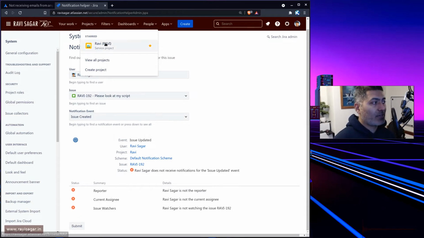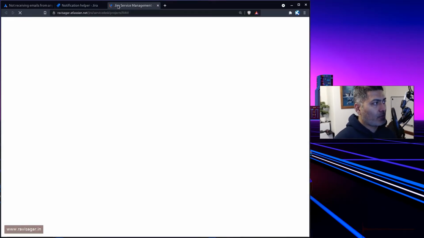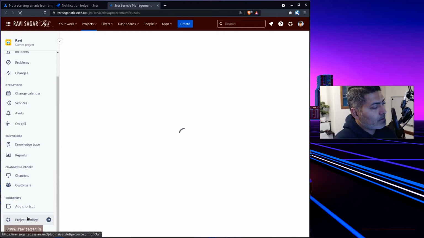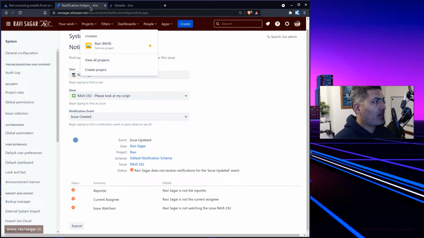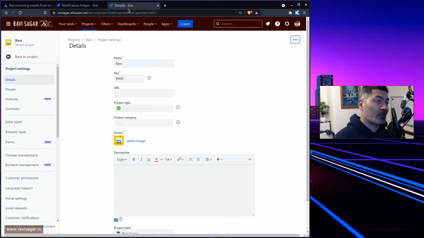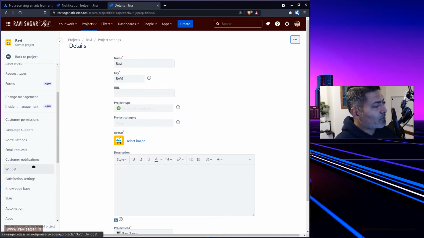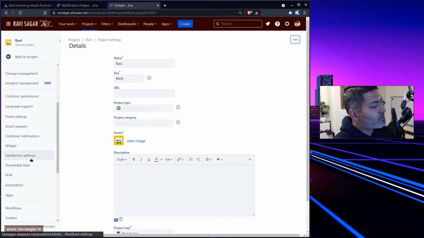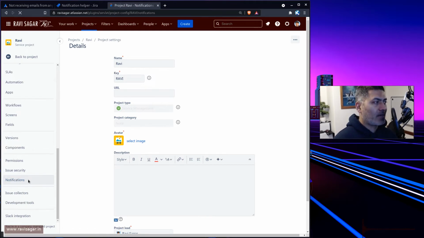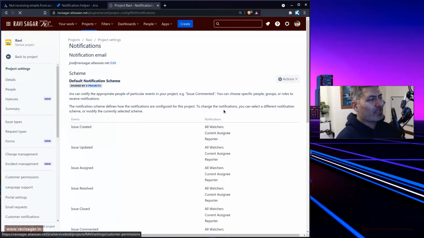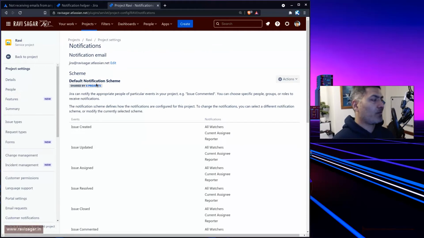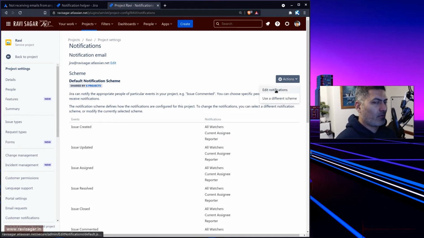The next thing that we can do is go to the project, then go to the project settings, and then modify your notification schemes. In this case we have to go to the notifications, and right now we just have the default notification scheme, which I don't really want to modify. But okay, I'll just modify this, why not.